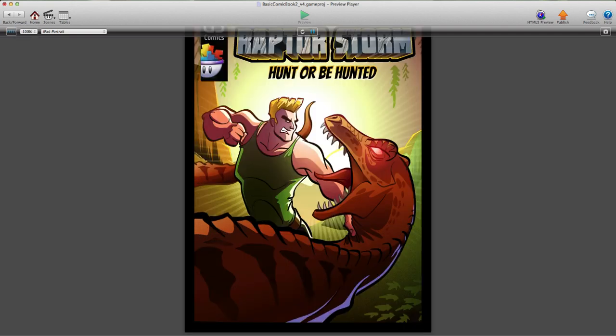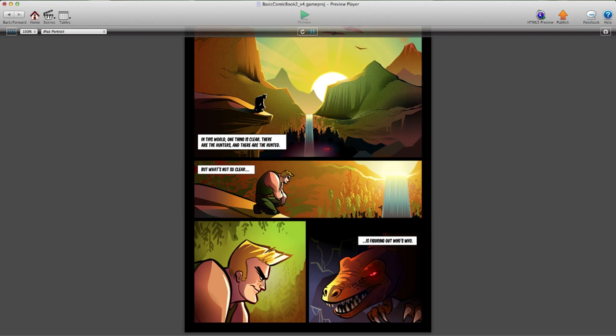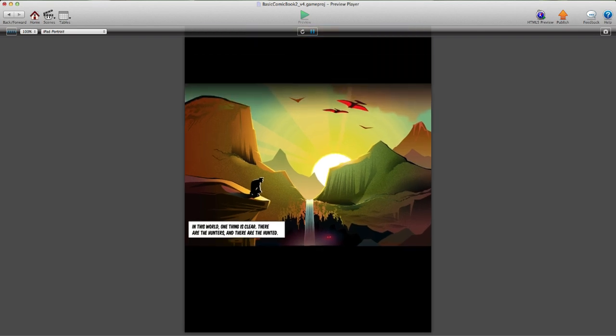Let me show you a little bigger screen of this. Raptor Storm, the comic book. It has a little swipe technique, so left and right. You can zoom in on a panel, which focuses on the panel and puts a black border around that panel.